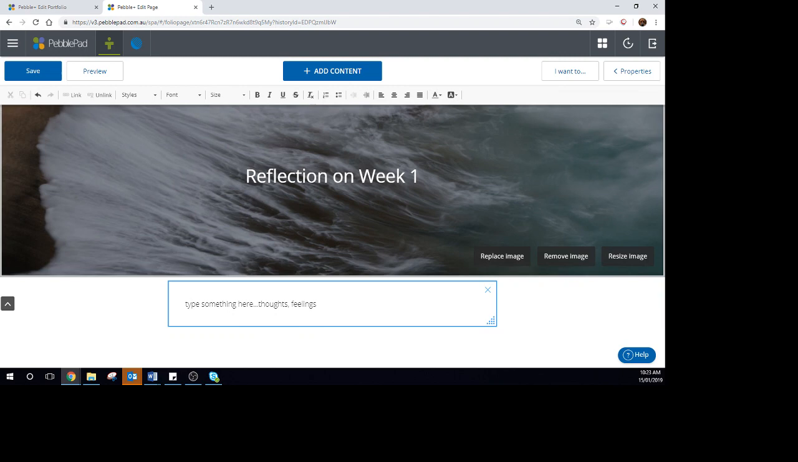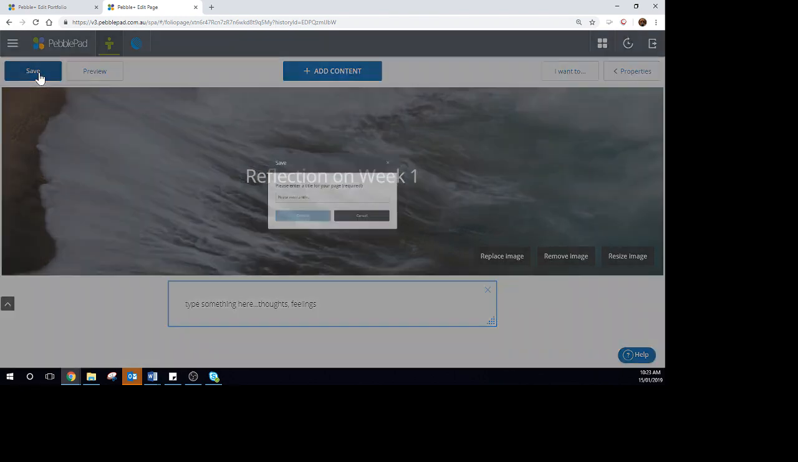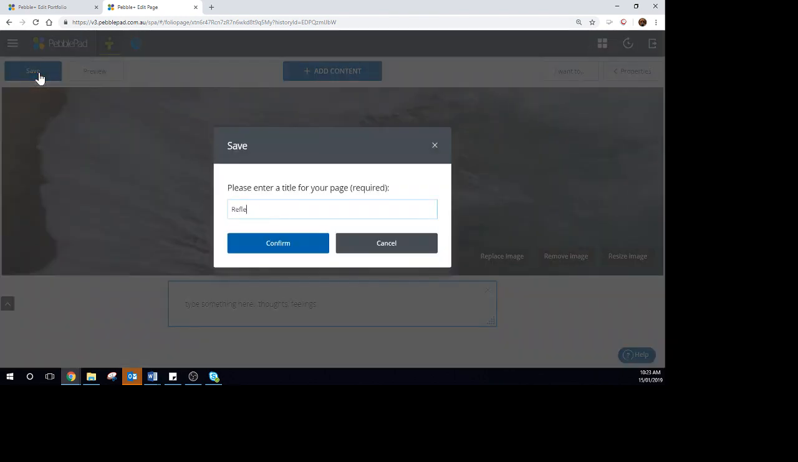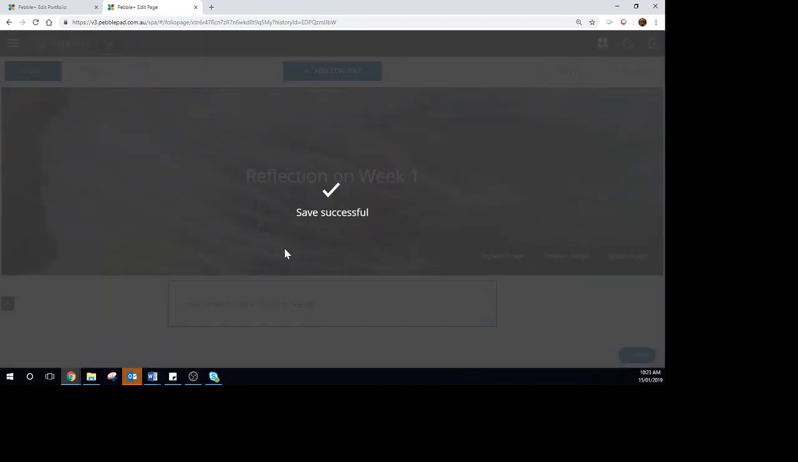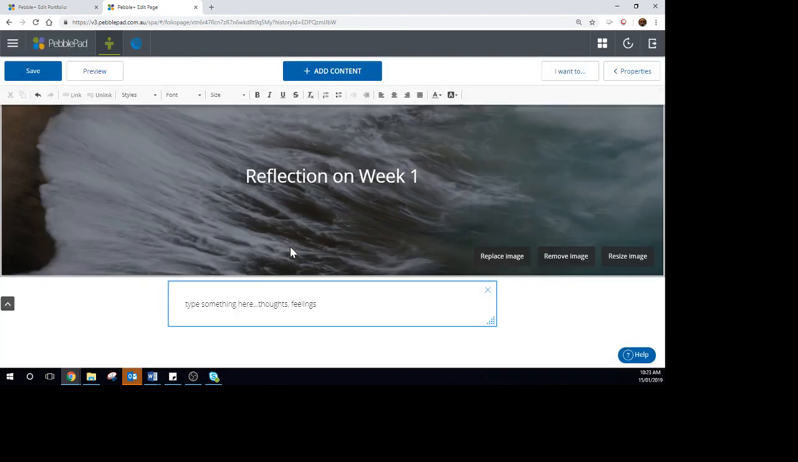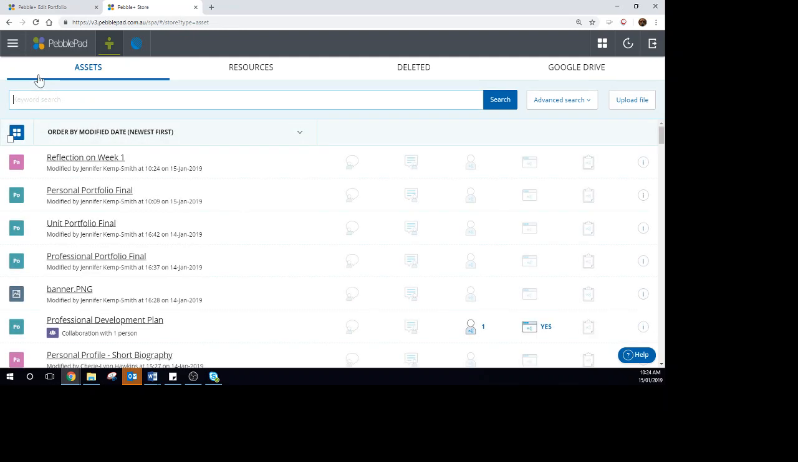So this is my first entry, and I'm going to save that, and I'm going to title it, be very exact with my title, Reflection on Week 1, and confirm that. So now it has saved in my asset store. If I go to the burger menu, I go to my asset store, it's going to be at the top of my list. Yep, sure enough, there it is.